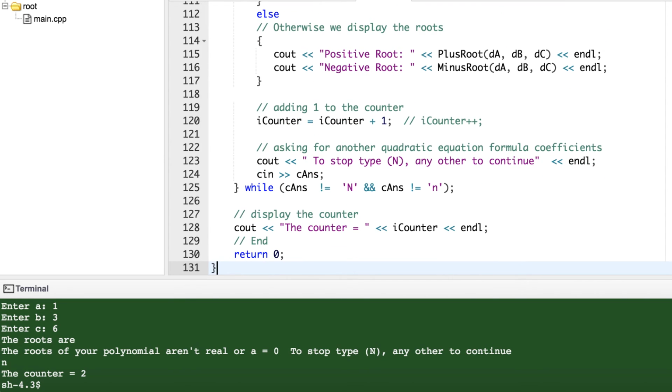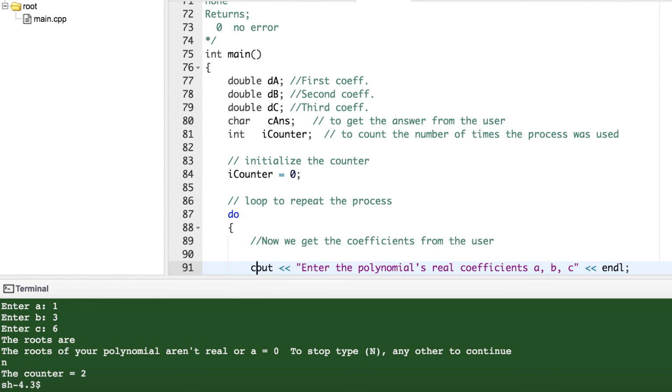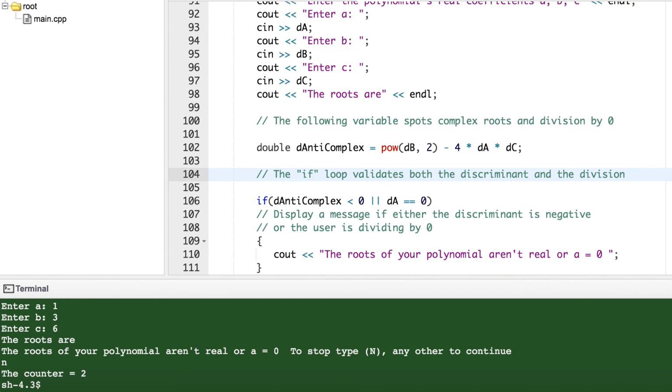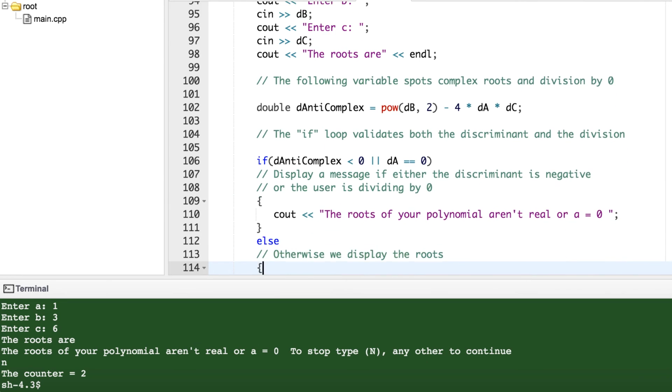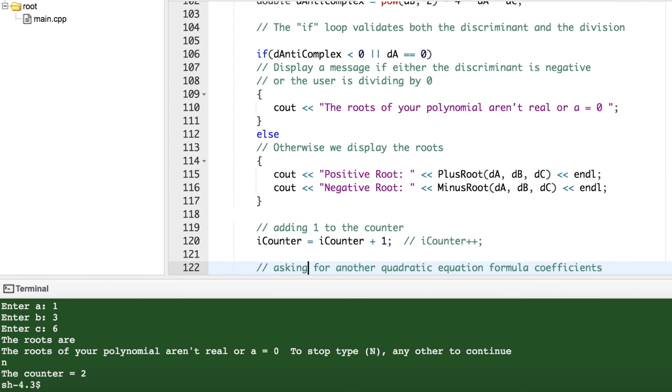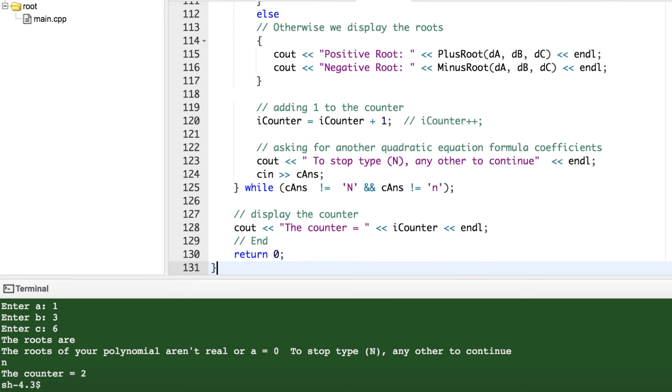These are the 3 steps we should remember every time we use a counter. Define the counter as integer, initialize the counter, increase the counter wherever you need, like in here, and at the end you can display the counter. Or if you want to display the counter inside the loop, that's up to you, but it will be displayed on every different use of the process.